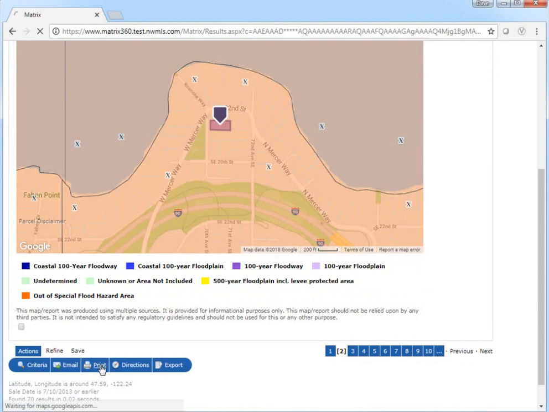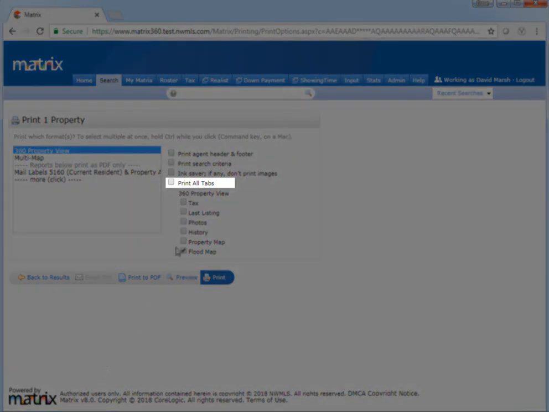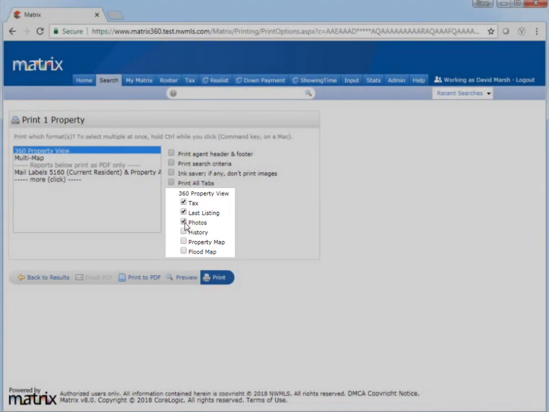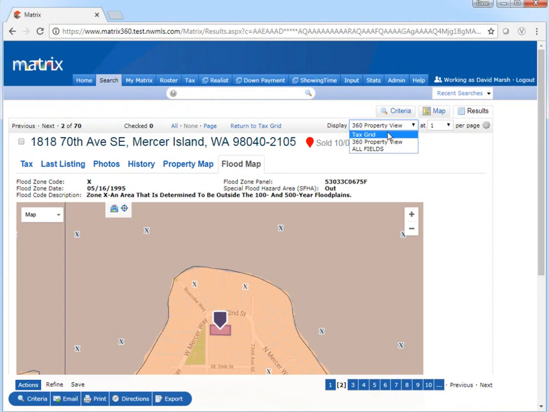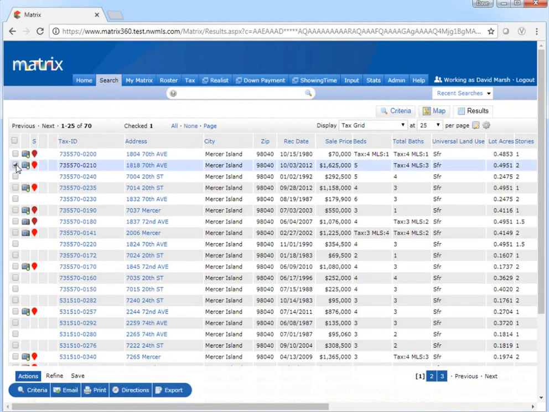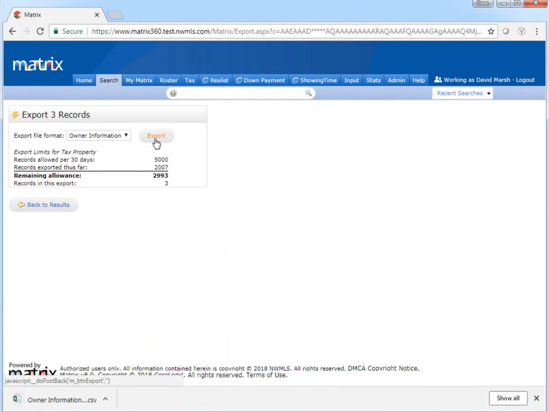And when printing 360 full displays, users now have the option of either printing all of the property information or just choosing the specific tabs they'd like to generate. And finally, Matrix 360 also offers a limited number of public record exports, allowing users to easily create and save selected properties as a CSV file.